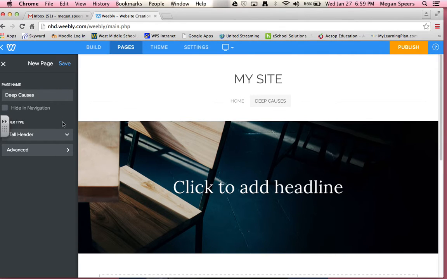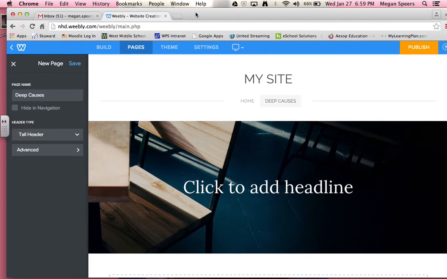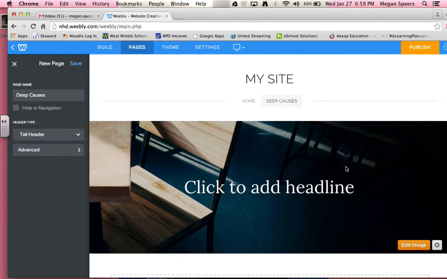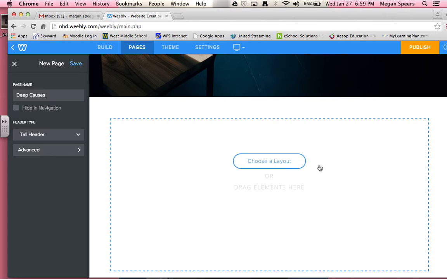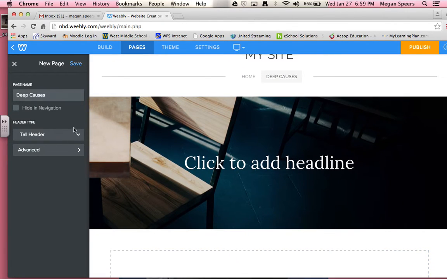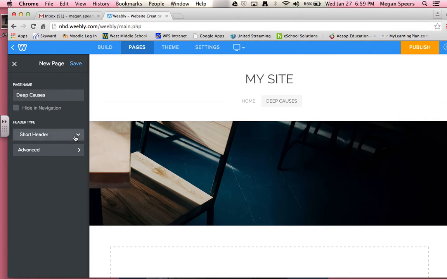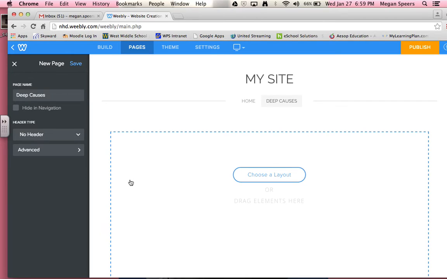Now the other thing to look at is the header type. A tall header means that you've got a picture like this that's going to be there. Good things are it's kind of cool looking. Bad things are you got to have a really long and skinny picture, or it's going to crop out much of it. And then down here is where you'd put your content. So your other choices would be to have a shorter header, which is going to make it even skinnier, or to make it simple, you might just say no header, and then you can bring your pictures in and have them whatever size you want.